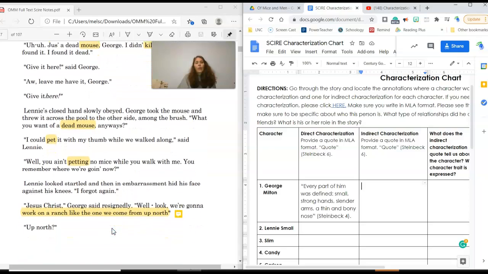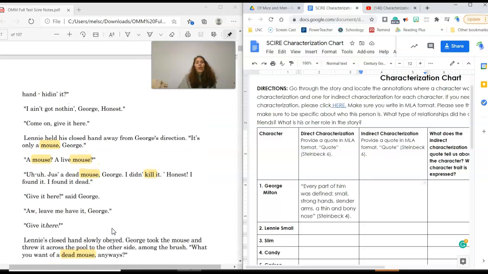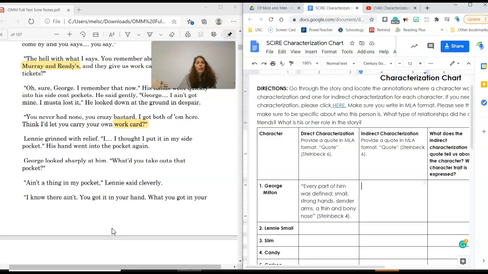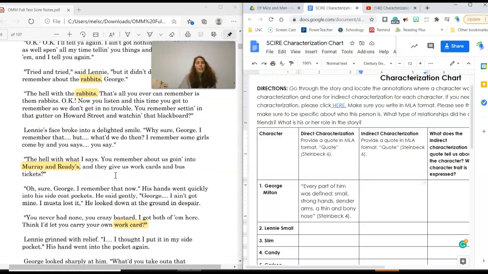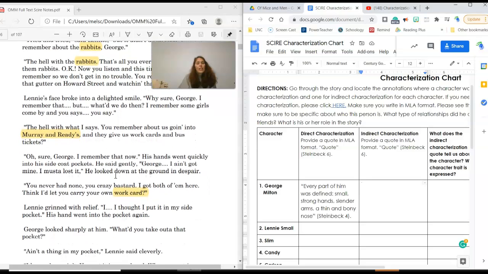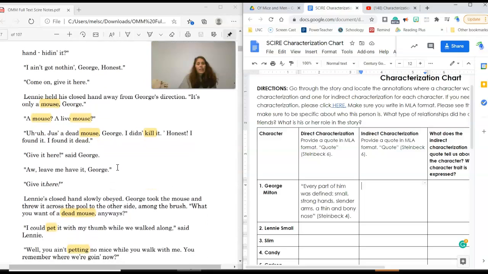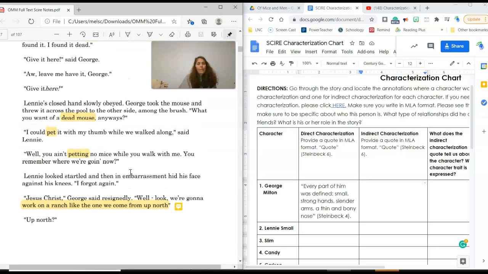So I'm going to look around here because I remember that George was taking care of Lenny over here, right? This is where he made him throw the mouse away. Also, this happens when Lenny can't remember where he's going. And so George is taking some time out here to explain to him where they're going. So let's see. Well, how about right here?